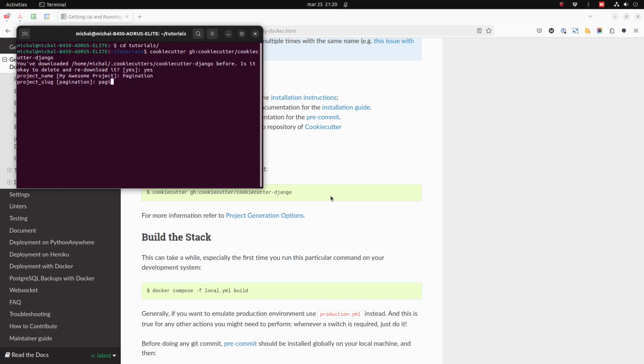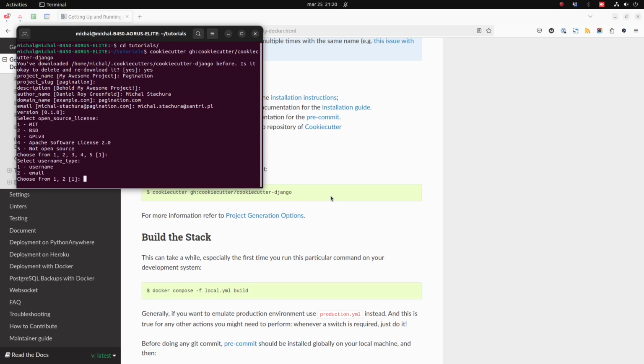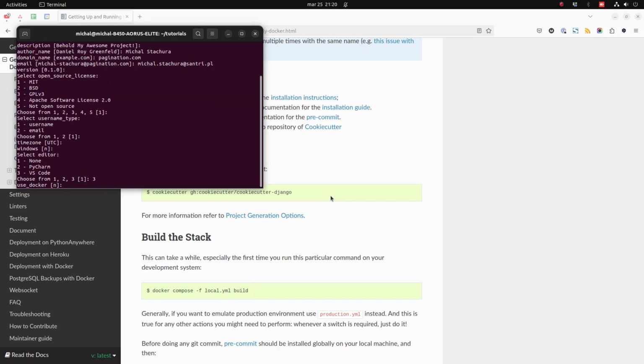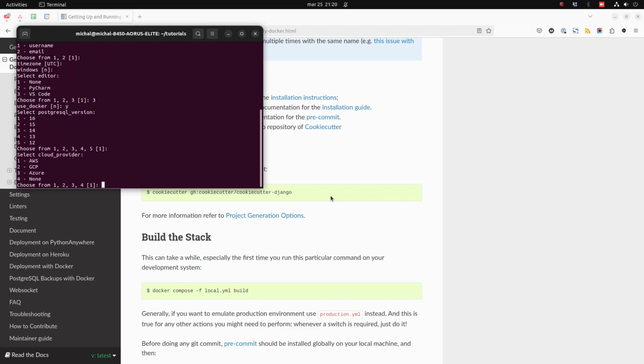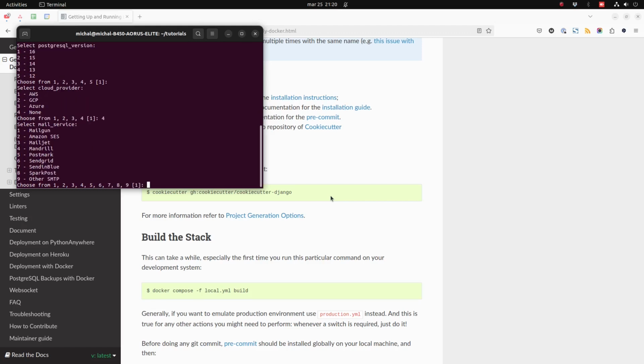Let's copy the command and fire it up on the SSH command line. Now we have to answer a few questions: give the project name, author, select license, select user, etc. At the Docker question we of course select yes, although this of course depends on your preferences, you don't have to stick strictly to what you see here. Next we select cloud provider mail server.